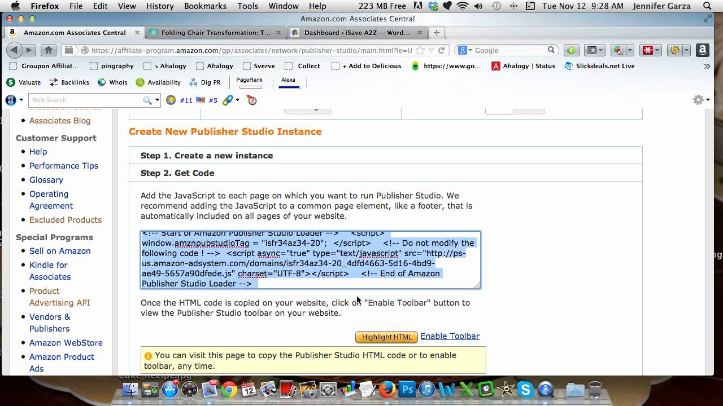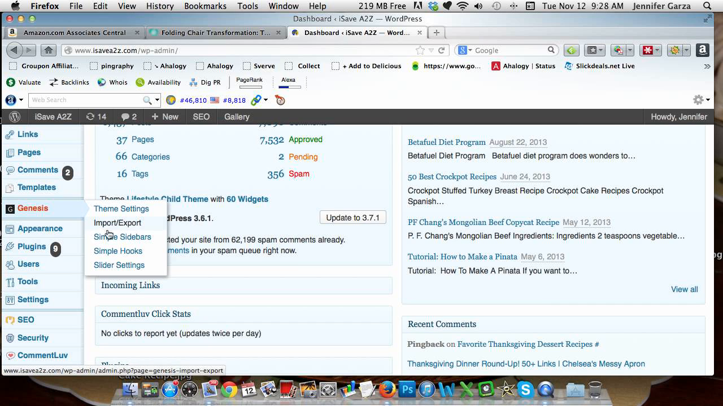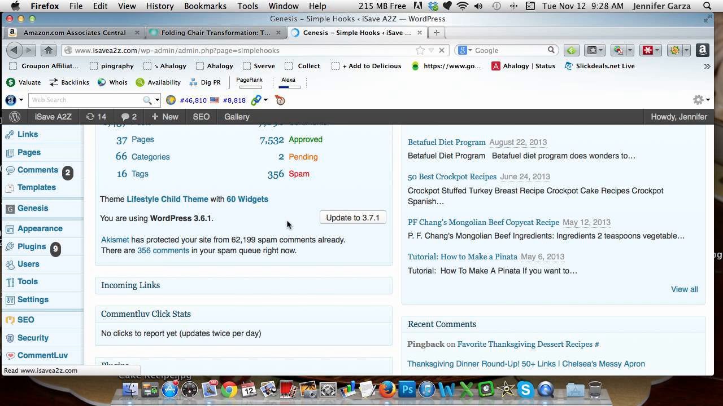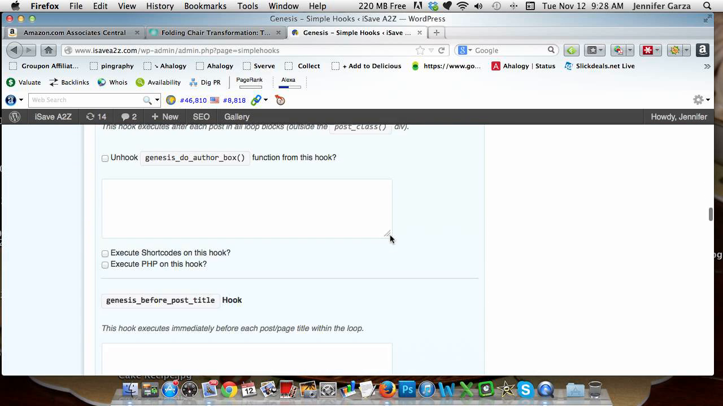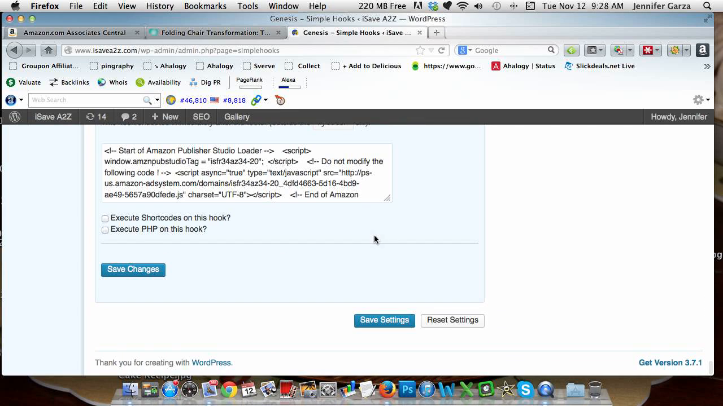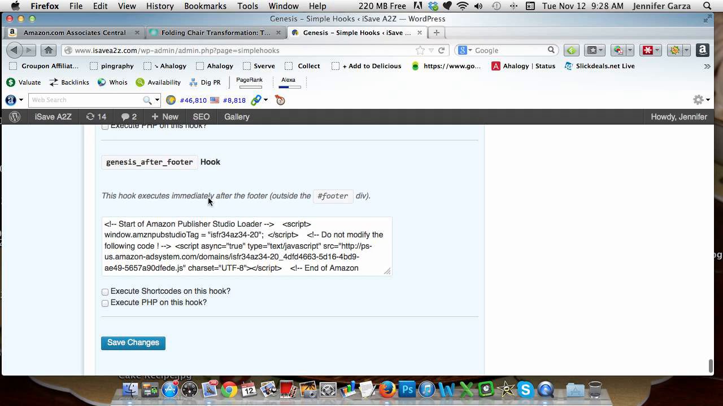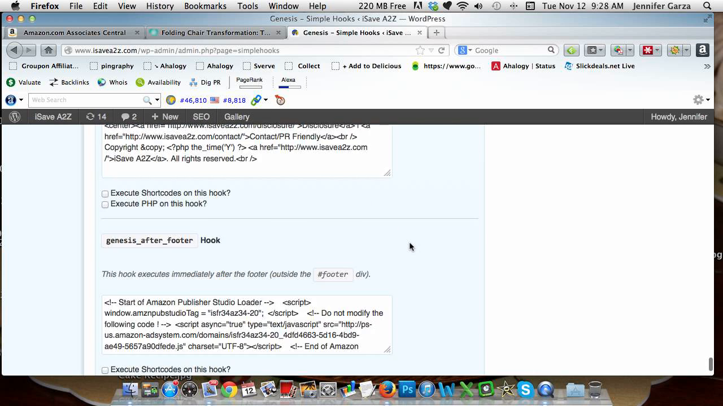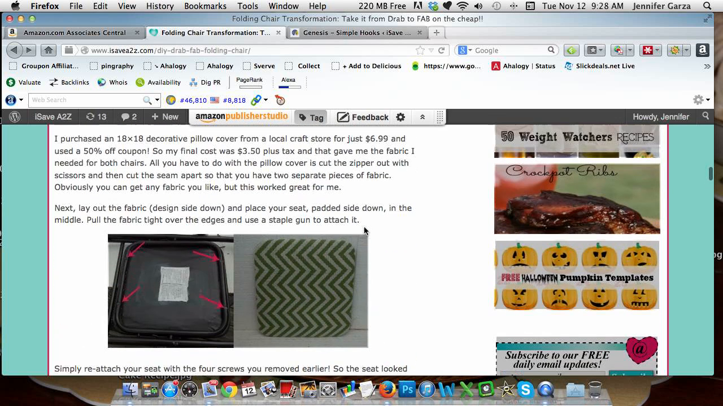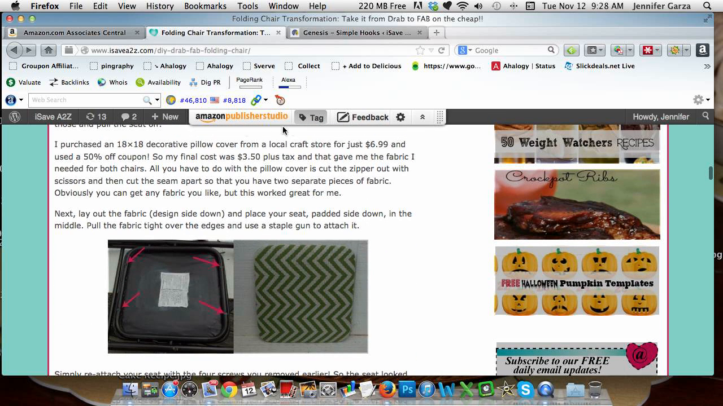So I grabbed the code, went over to my dashboard, went under Simple Hooks, and I went all the way down and I posted it on my after footer so it'll load last. Okay, and then I saved the changes, went to my website, and this thing popped up.